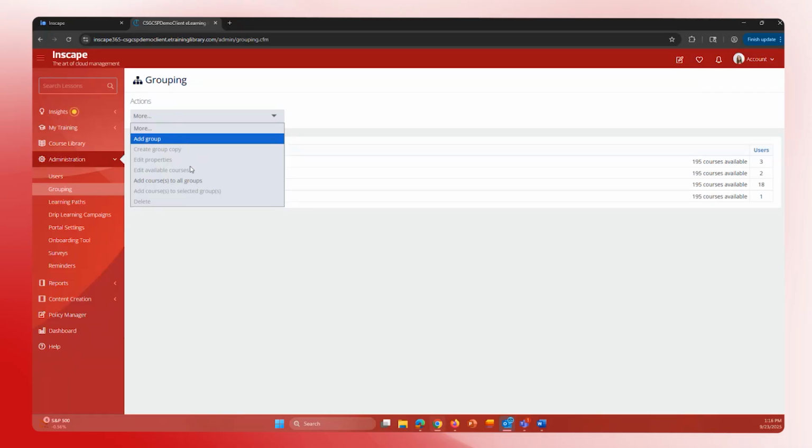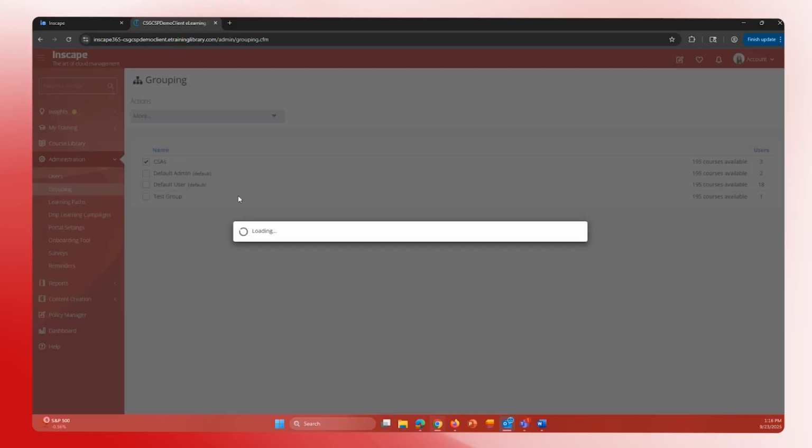This is also a really easy way for you to manage the courses that are available in your course library. So you'll just select whatever group you want to manage the trainings for, and then click Edit Available Courses.